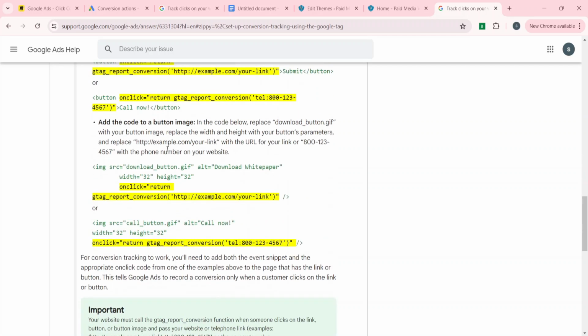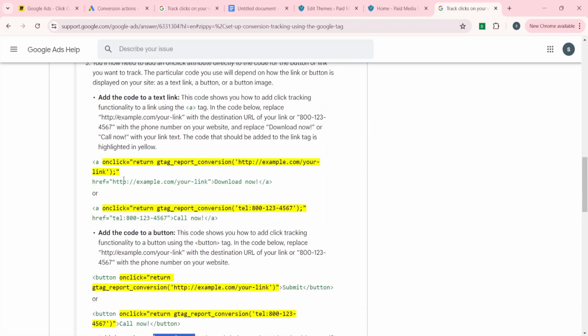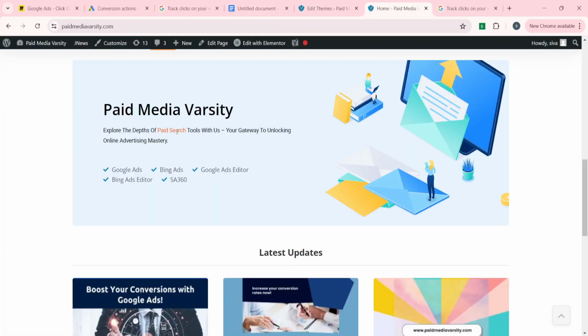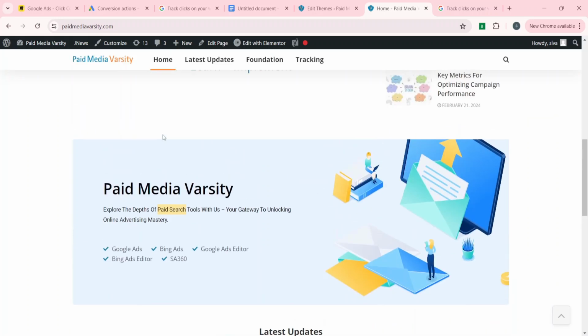And this is the code that you have to place for button image. So based on the click type you want to track, you can copy or modify this code according to the requirement. Let's see how to modify it. This is the A tag that I will be using now. Here, this is just text now, and we want to convert it into a click. Let's convert it, going into Edit with Elementor.